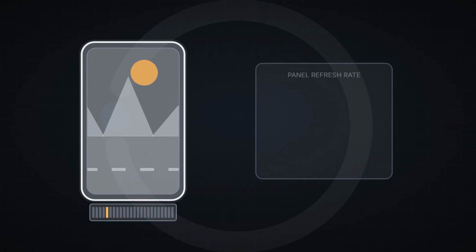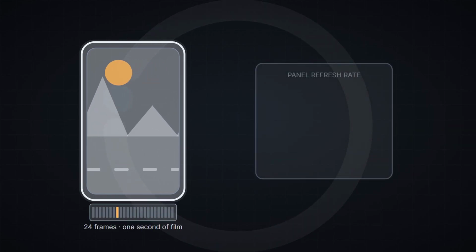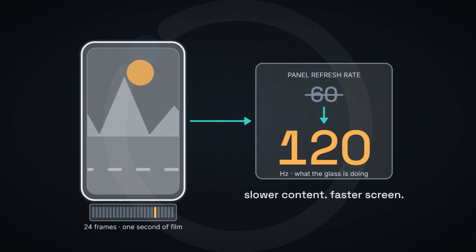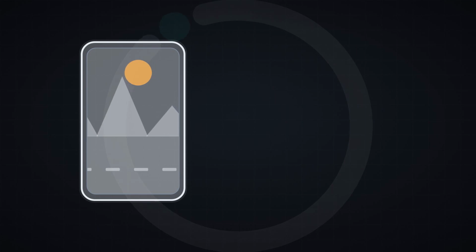Put a film on your phone, 24 frames a second. Your panel can answer by speeding up from 60 Hz to 120. Why would slower content need a faster screen? You have seen what happens when it doesn't.